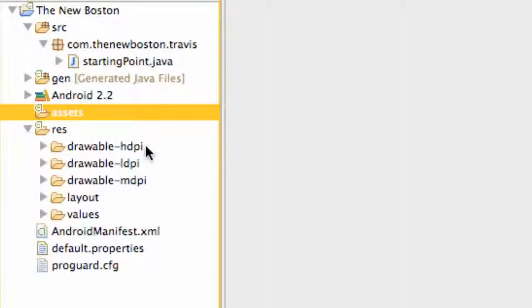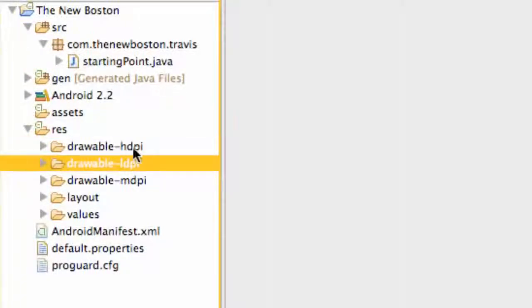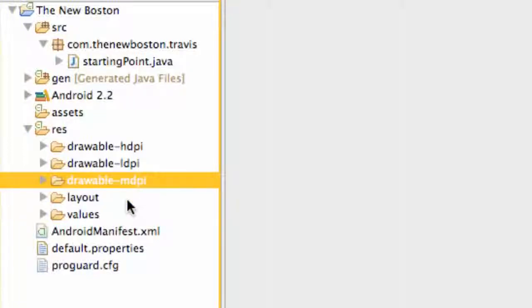You're probably wondering, why are there 3 different folders? Well, Android phones, some have a pretty good density or resolution to them, some don't. So if you have an image that you're going to use for a game or an app, you can save a high resolution or high density image within the high density folder, and then you can have that same image, with the same name, but of a lower resolution within the low resolution drawable, and also the medium one.